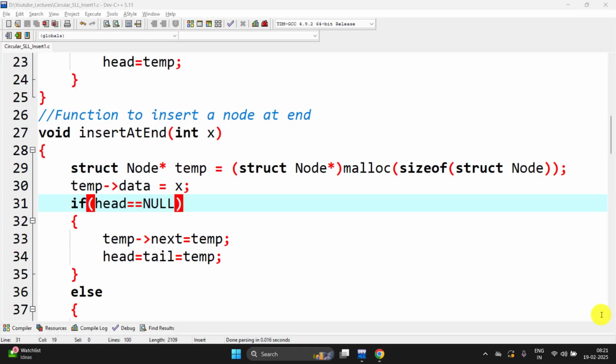Hello all. Previously we have seen how to insert a node at the beginning of a circular single linked list. Now in this video we will see how to add a node at the end of a circular SLL. To do this I am using a user defined function called insert at end. It will accept a node value as a parameter.